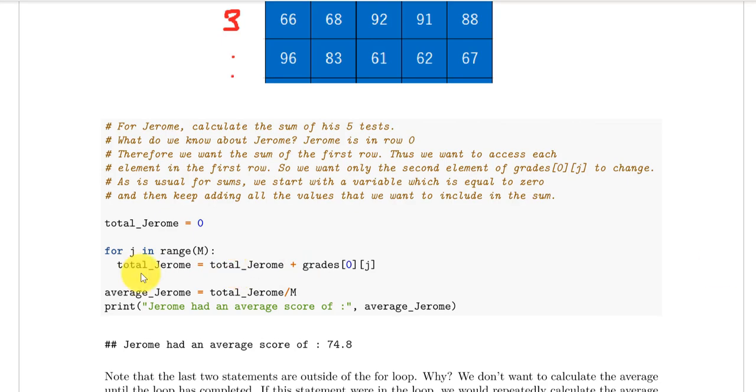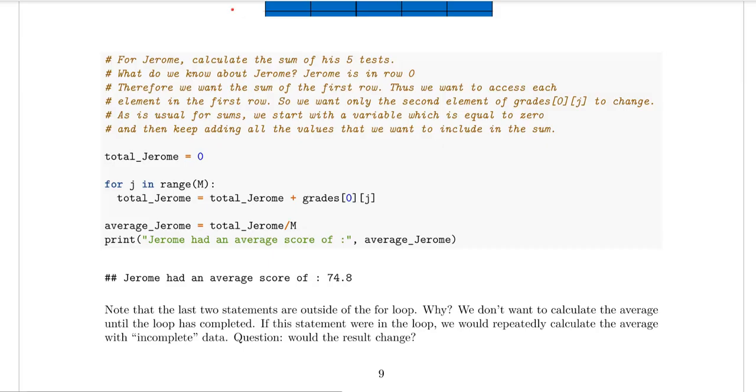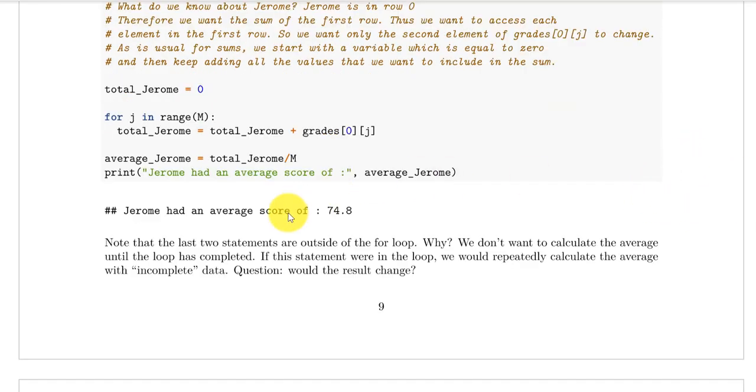And once we've got that sum, then what do we have to do? We have to divide the sum by 5, or m in general. And then we can print out that Jerome had, and we call that average_Jerome, an average score, and we write average_Jerome here, and we can see that the average of the elements in the first row is this number here. Okay, so now we get Jerome's average.